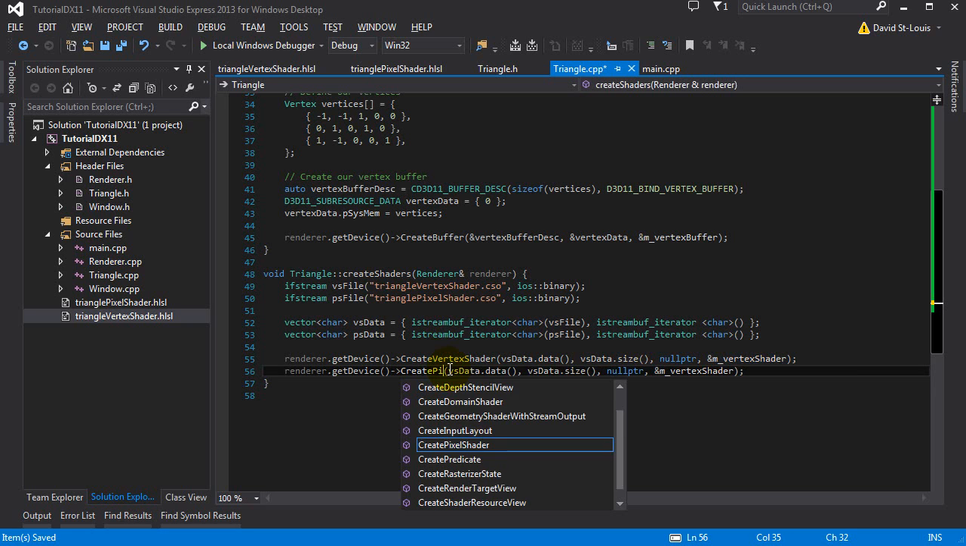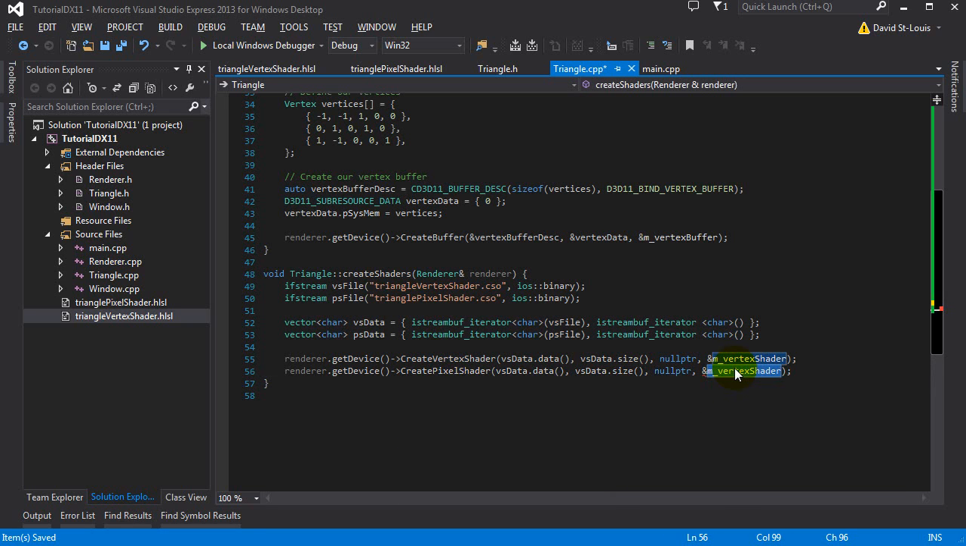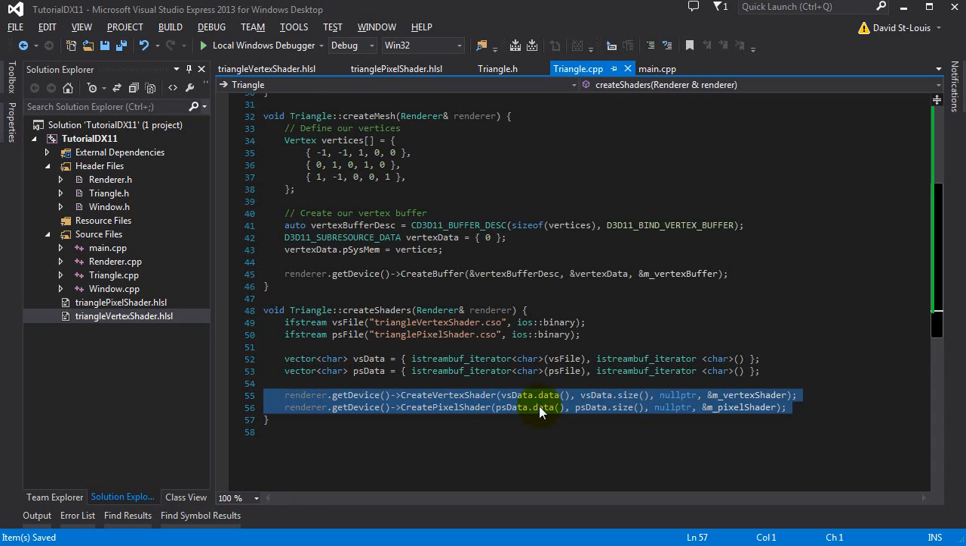Okay, plain simple. You pass the data and it will create your vertex and pixel shader. So same thing here, create pixel shader and pixel shader here. And here you want your PS data. All right, so that's all. You load the vertex and pixel shader and you create them in DirectX. It's actually pretty easy.